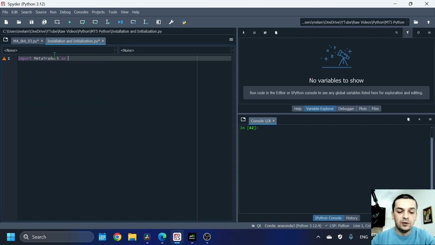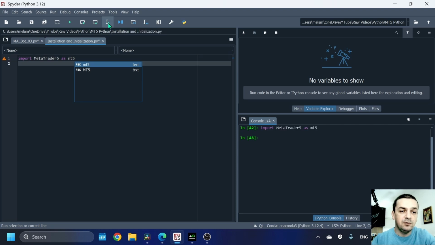MetaTrader 5, you can import it as MT5 or just empty. I prefer to use MT5 because I find it more descriptive. And let me run this line of code. No error messages, no warnings, so everything looks perfect.